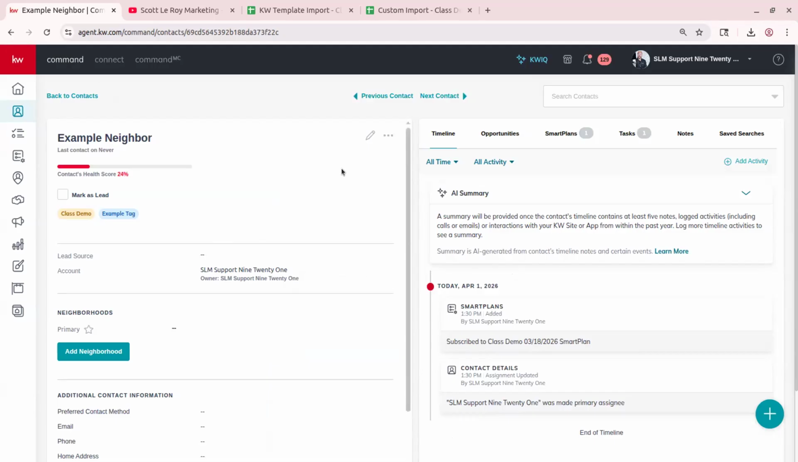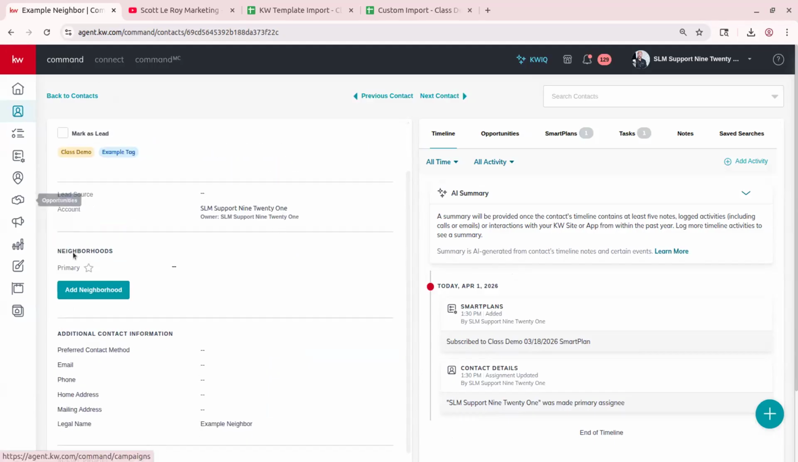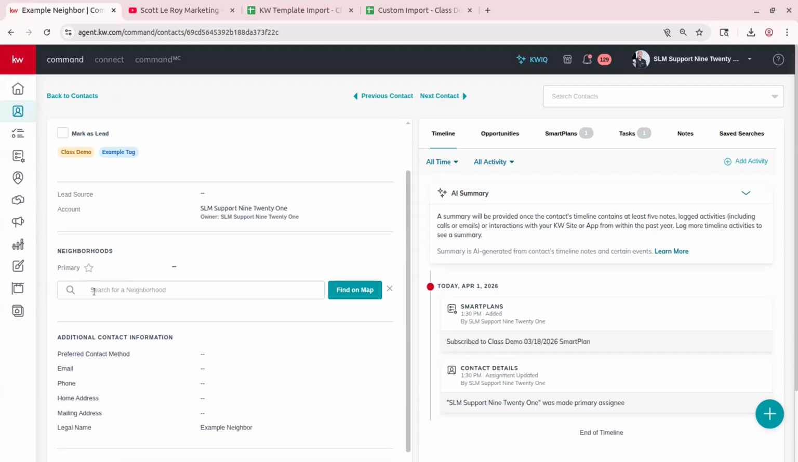Now, when you are in here in your contact, a couple things you want to look at here. One thing to highlight is this neighborhoods section. Neighborhoods are going to be assigned automatically based off of the address that has been entered in. So if you have a primary address on file for them, it will automatically assign a primary neighborhood. You can click add neighborhood and it will allow you to add multiple neighborhoods.